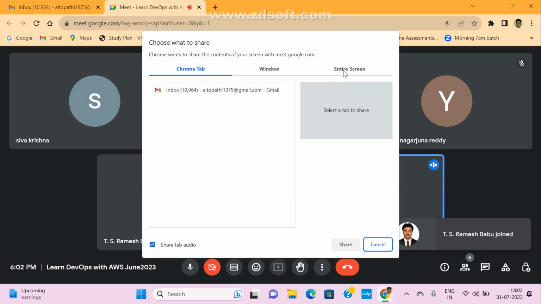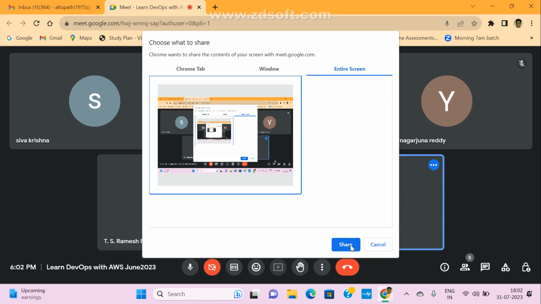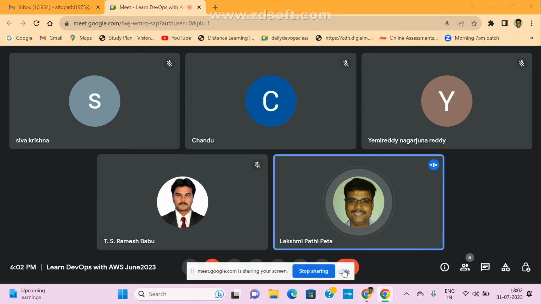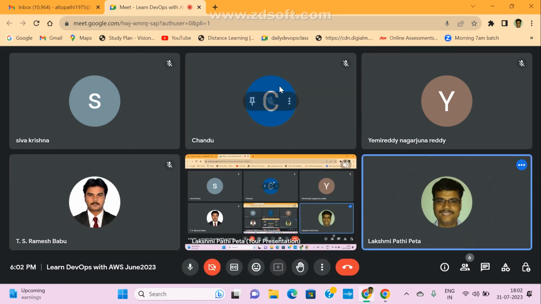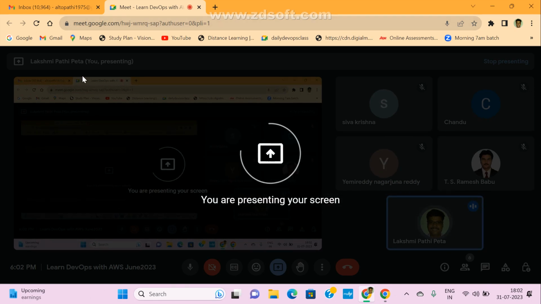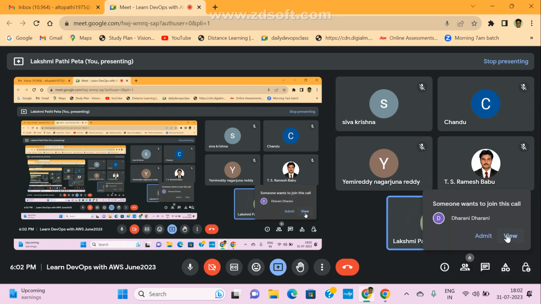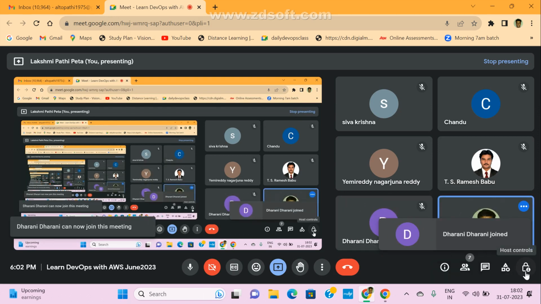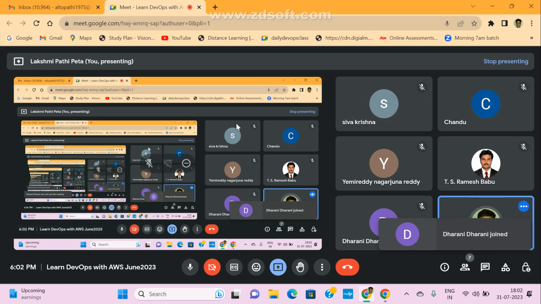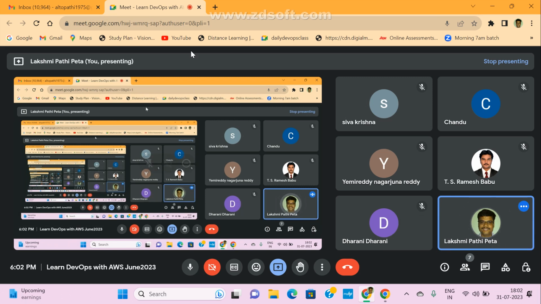Last class already we discussed, right? What is Docker, what is Docker architecture, and what are the main components in Docker? What is Docker client, what is Docker daemon, what is Docker image, and what is Docker container? We just saw it orally, right? So last class. Anyone any doubt?